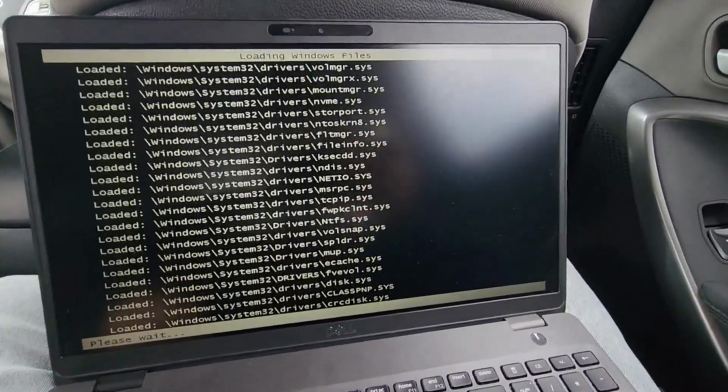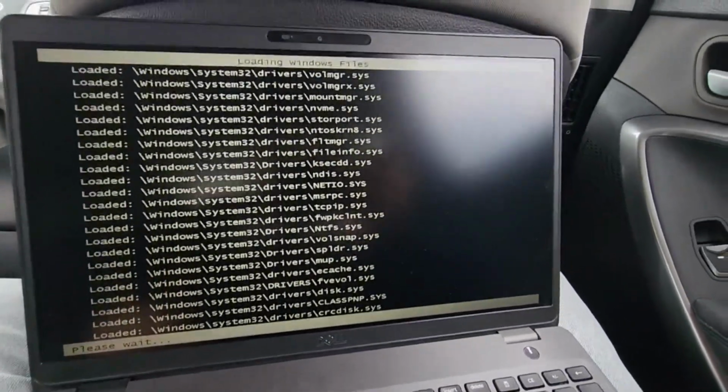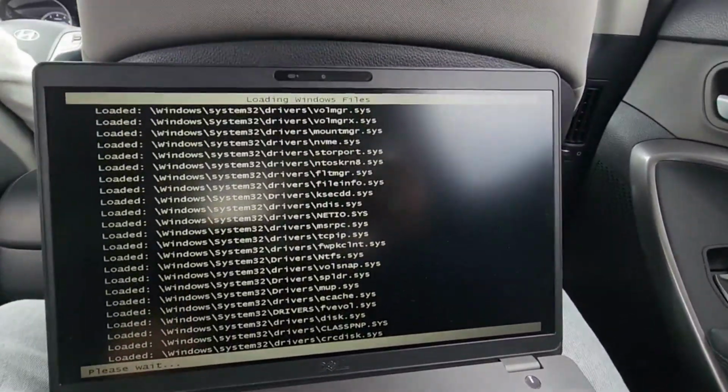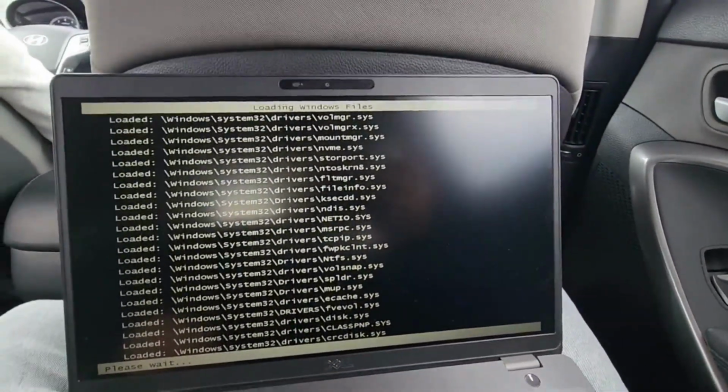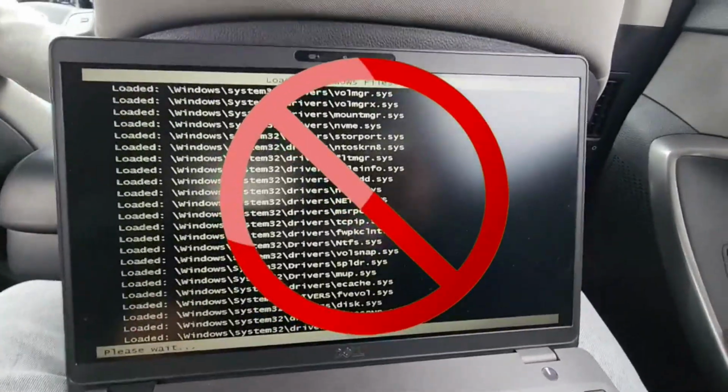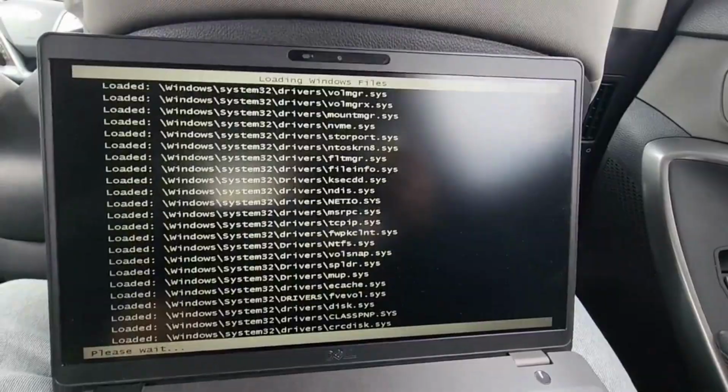CRCdisk.sys, that's where it stopped. That's normally the last loaded file before it's supposed to boot up. Normally in Windows Vista, CRCdisk is the last loaded file before it does something. But as you can see, right now it's getting stuck, and it's not going anywhere. It was just stuck here for a very long time.